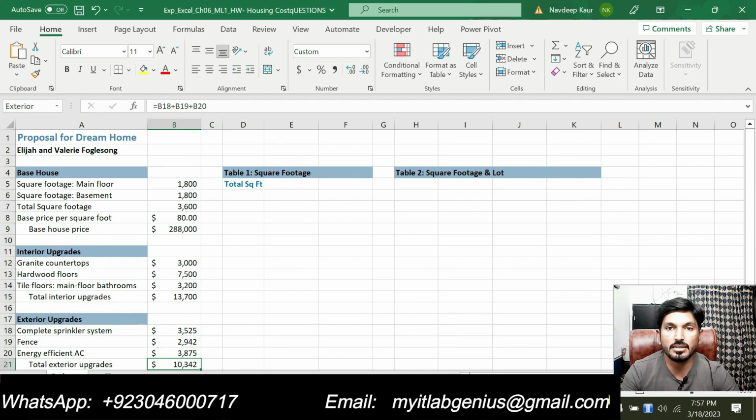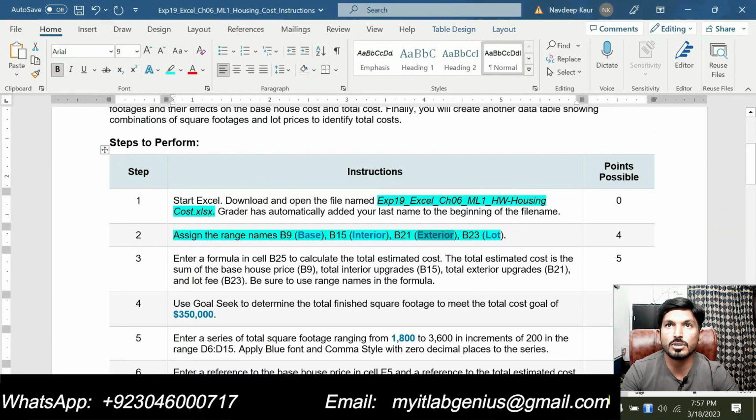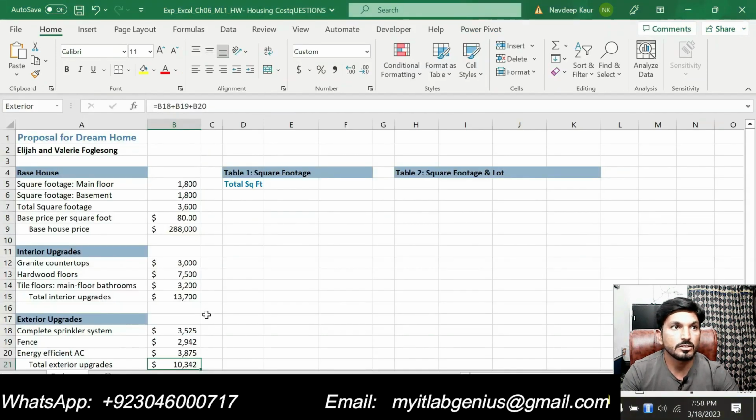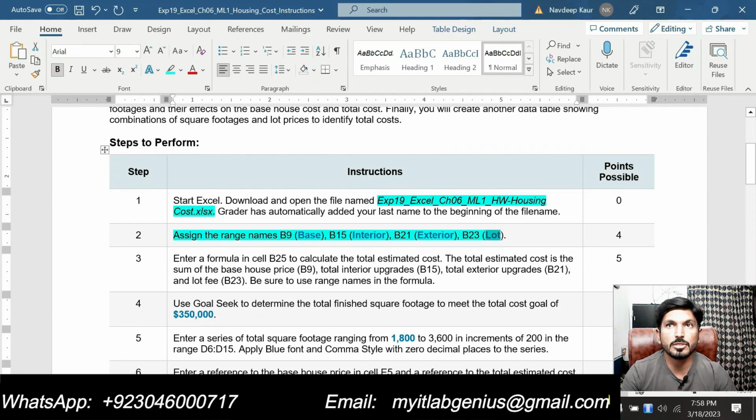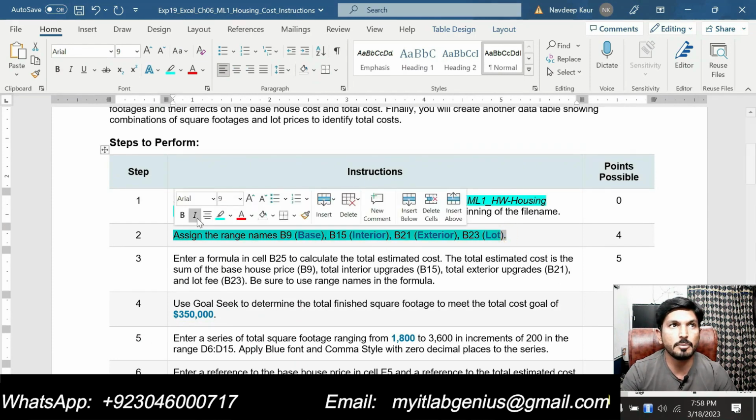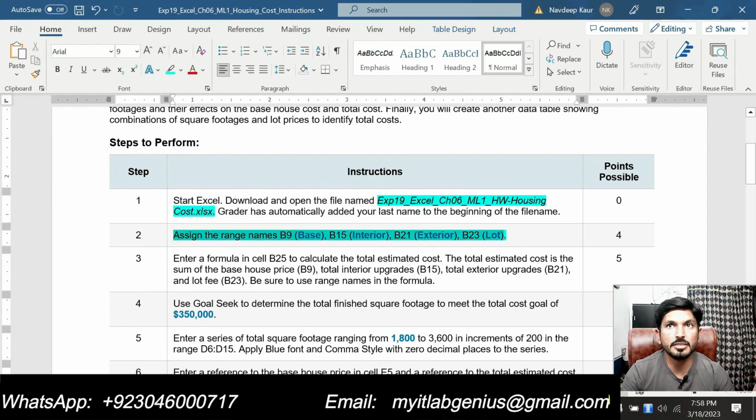So this is done and after that we are supposed to assign lot to B23. So we will go to B23. This is B23 and we are supposed to type lot here. So we have assigned the range names to the 4 cells given. That was step number 2. And now we will move to the next step. Our next step is step number 3. So now we will do step number 3.